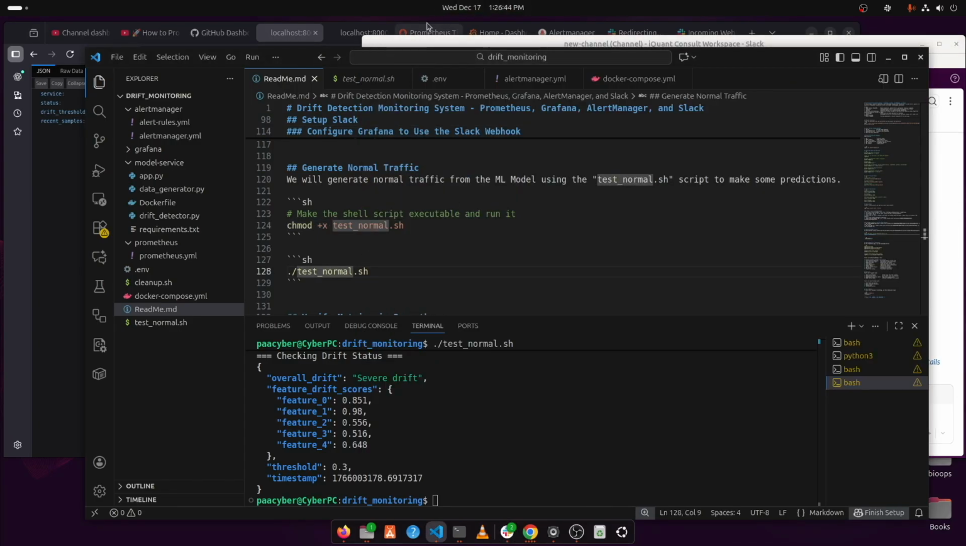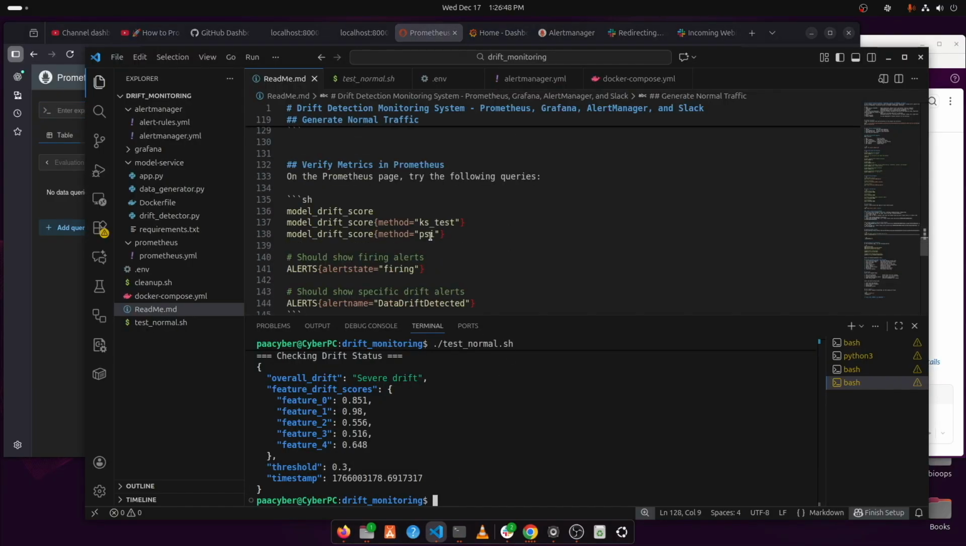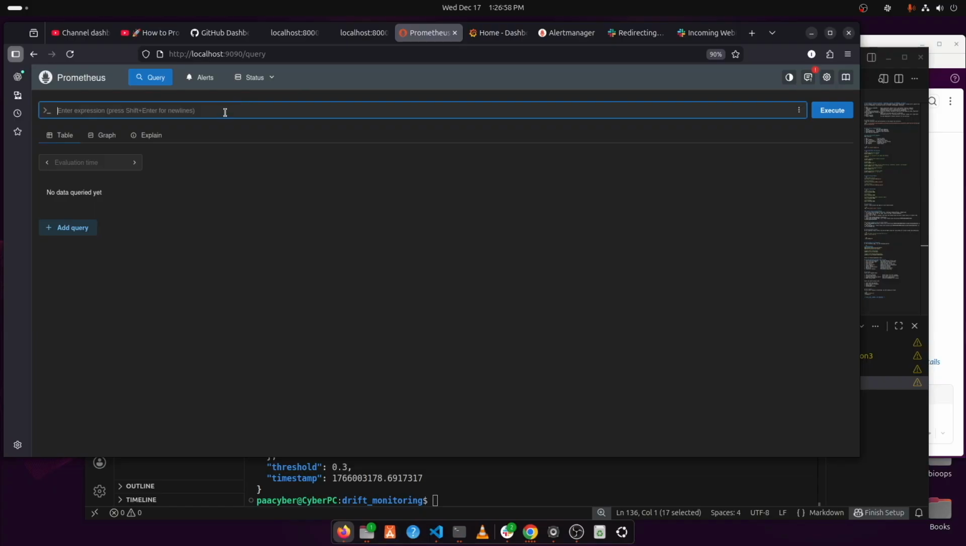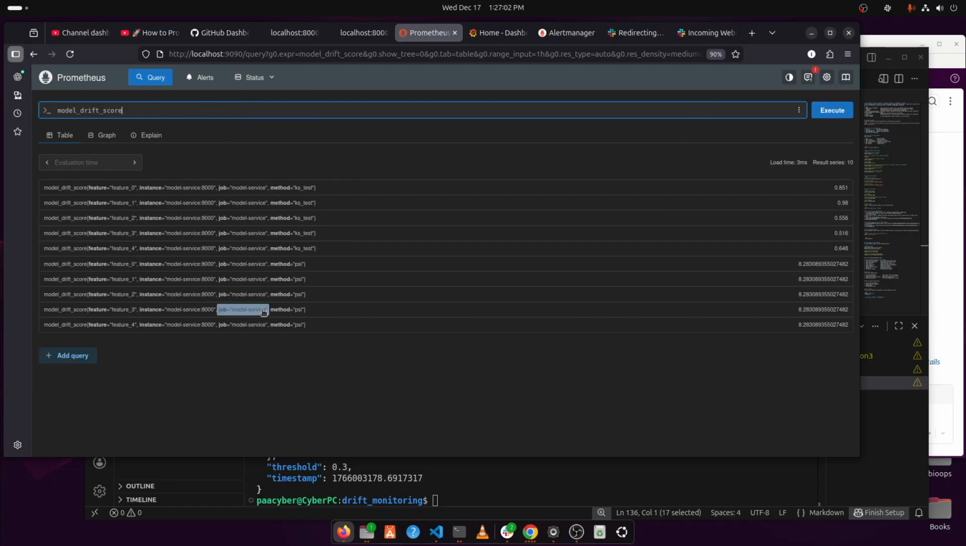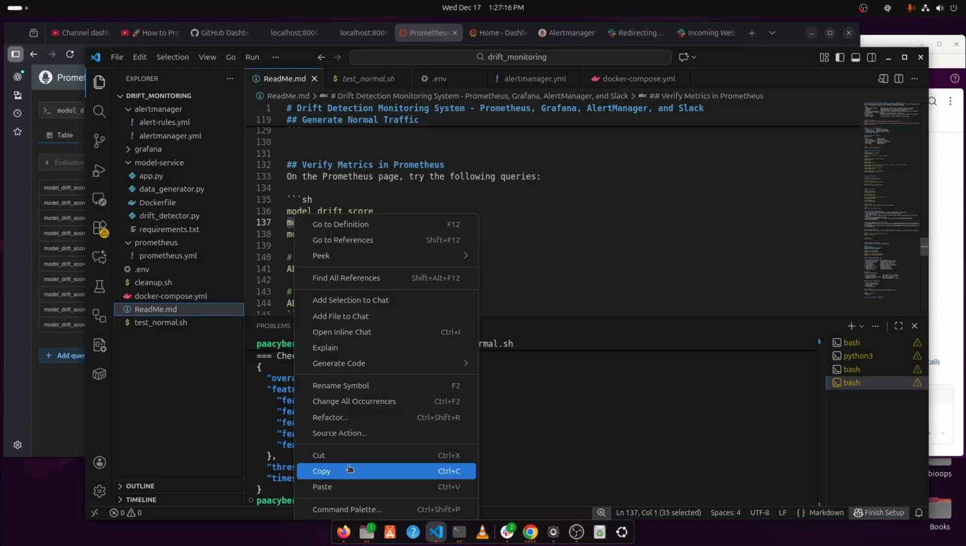Now let's go to Prometheus and we can make these queries. You should get some results for them. One is model drift score. Press enter, and these are the drift scores that we've gotten so far. Now you see some of them are KS tests, some are PSI. If you want to separate them, you can just specify a method equals whichever test you want to do, like this one.